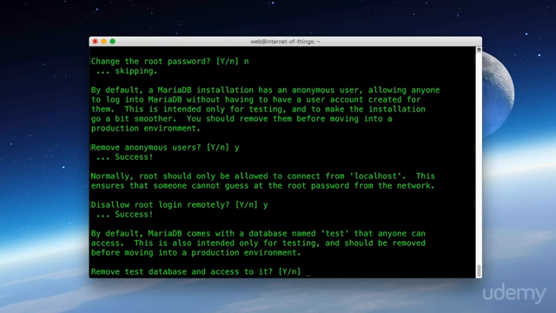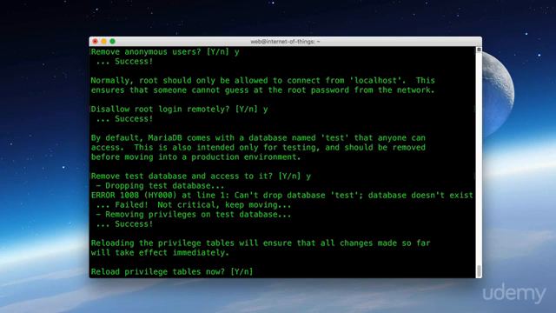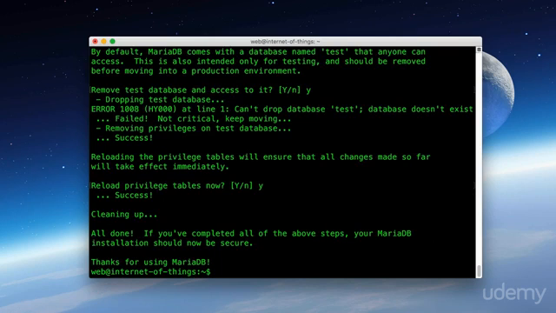Here you can remove the test database and access to it. I'm going to select yes. And now we can reload our privilege tables. And this just does some rudimentary basic things to secure up the installation, and I highly recommend doing it every time you install MySQL or MariaDB.